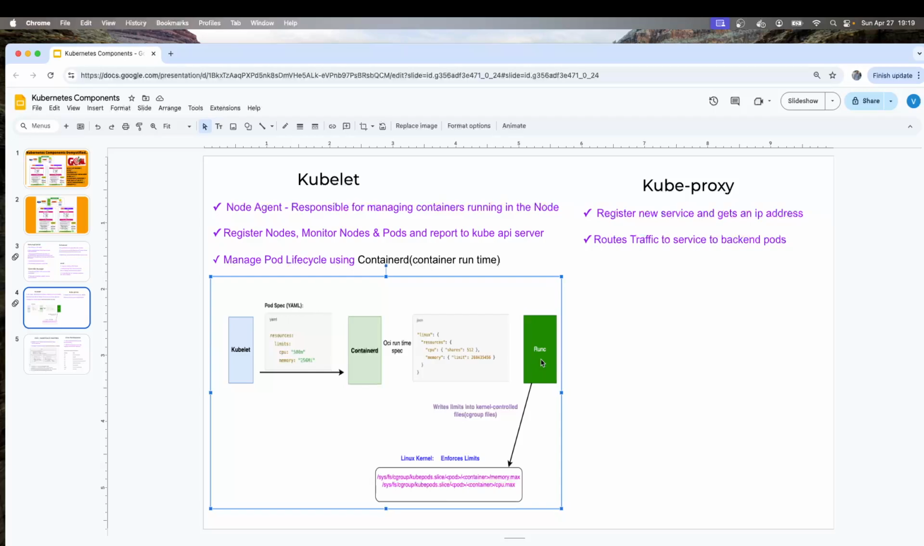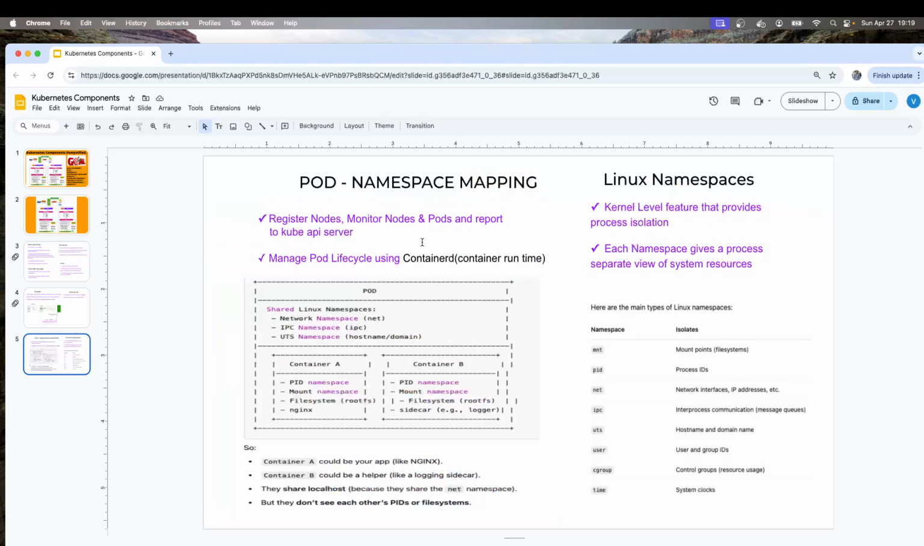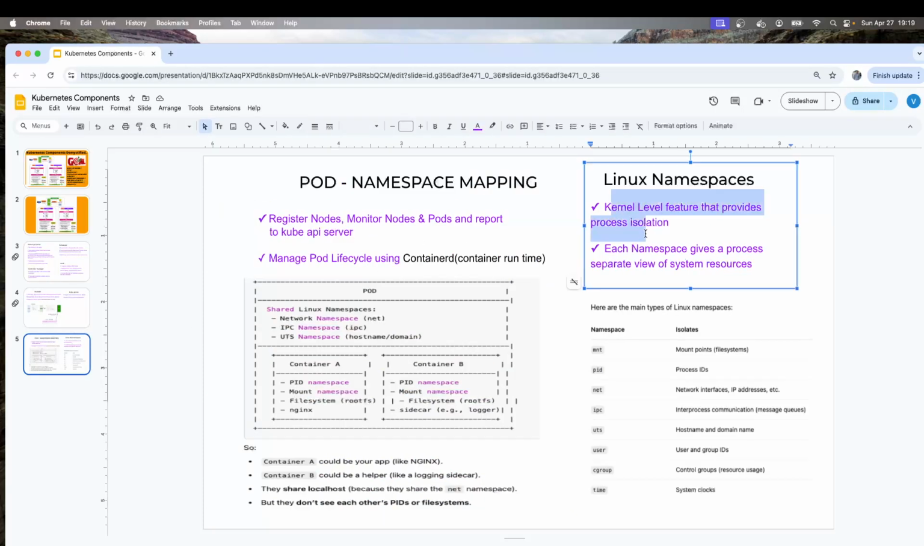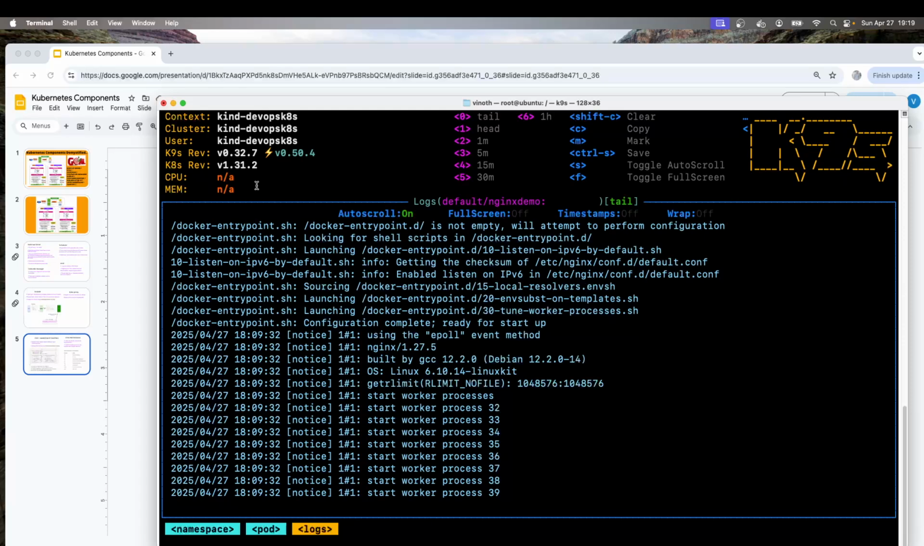runC makes use of Linux namespaces. I already told you about Linux namespaces. What is a Linux namespace? It is a kernel-level feature that provides process isolation. Each namespace gives a process a separate view of system resources. I will just show you what that means.